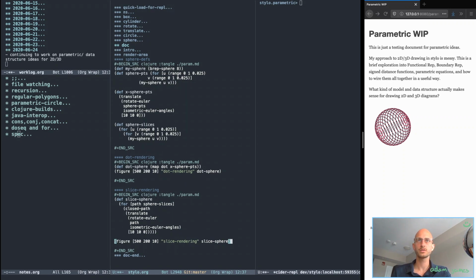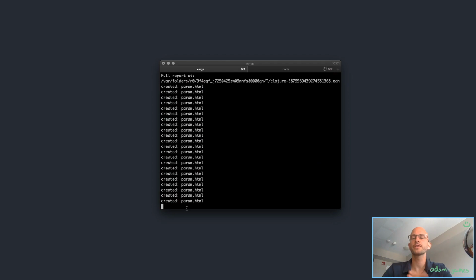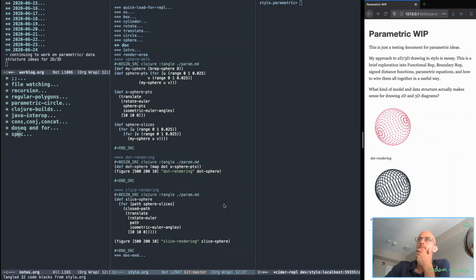Now this should work. I'll find out. If this gives an error, then I messed something up. But it should be okay. Yes, it is. So there we go. So dot rendering, slice rendering is pretty nice.